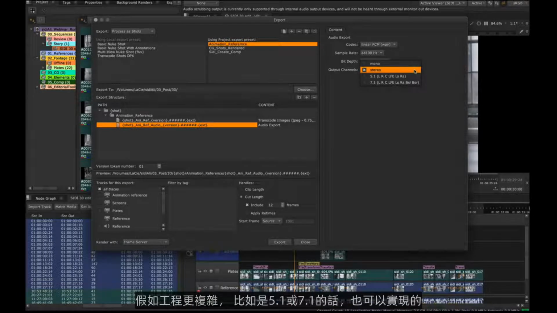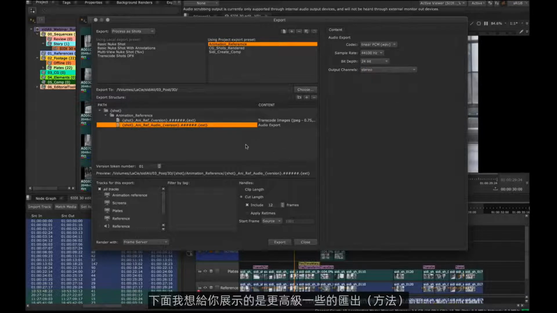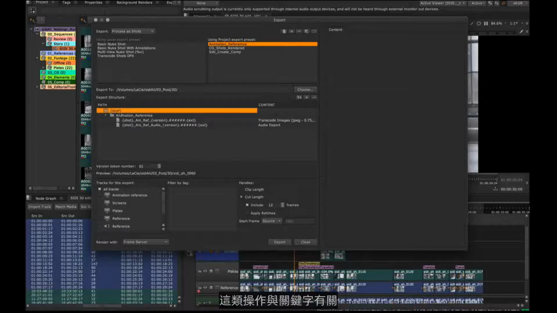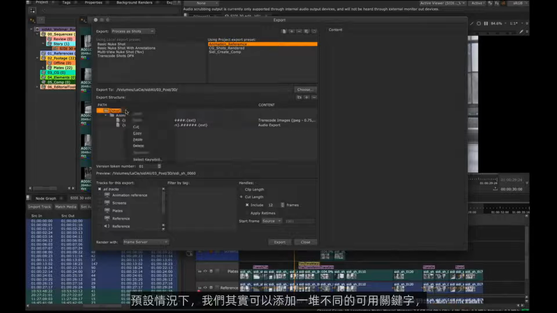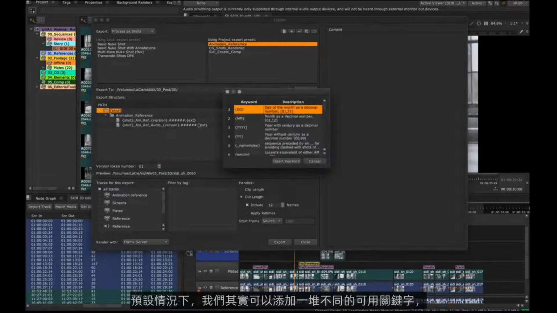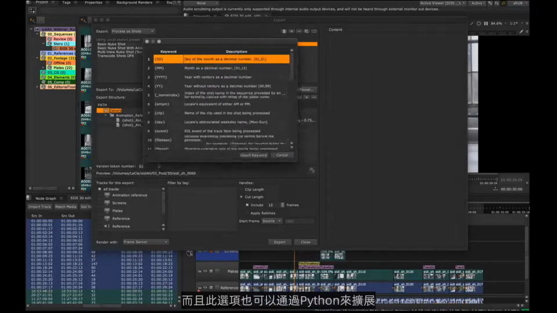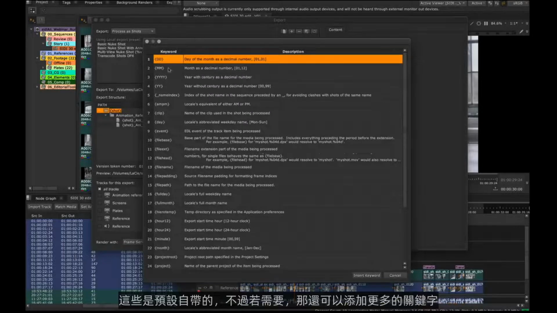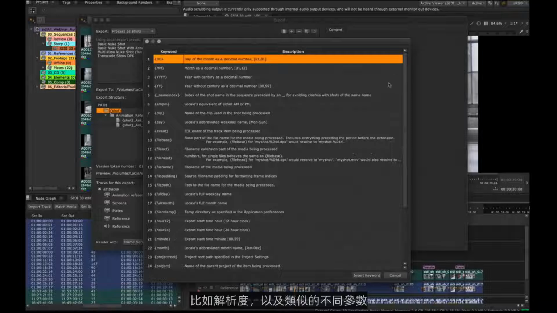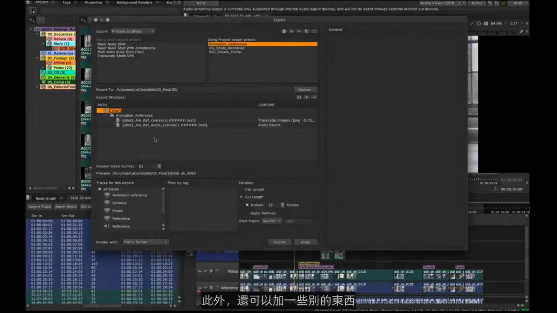Including, if you were doing something more complex, you could even have a 5.1 and a 7.1 if you wanted to. Now, what I really wanted to show you here is a little bit more of an advanced export. And that is related to the keywords that I can use to make the name of the shots or the name of the folders. By default, we can add a bunch of different keywords. This can be extendable through Python. These are the defaults that come in, but you can add a lot more if you wanted to. Things like resolution and different things like that. Now, still, there is something else that I can do.